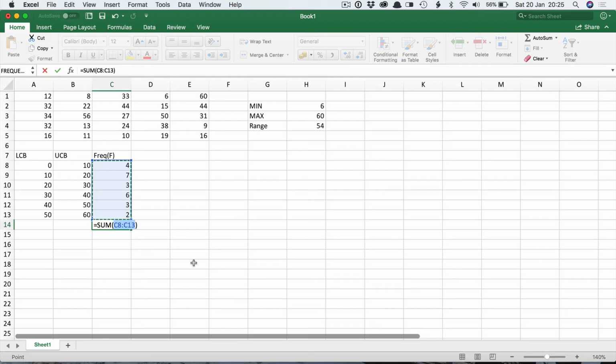As you can see, it puts in the sum function. It guesses the range that you want. Normally it guesses correctly, as in this case. If it doesn't get it correctly, simply highlight the correct range. So it's correct. Let's press enter. And of course we get 25, which means, of course, I'll put that in red just to remind me it's a total. And of course, that's correct, there were 25 values. So that shows you how to use the frequency function in Excel to quickly create a frequency distribution from some raw data.